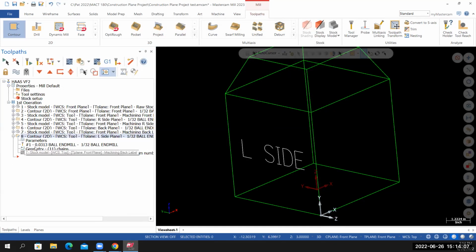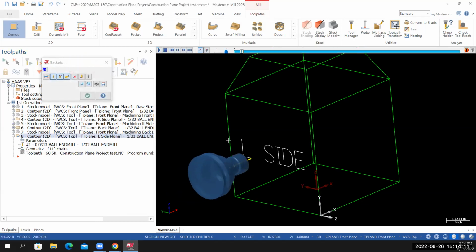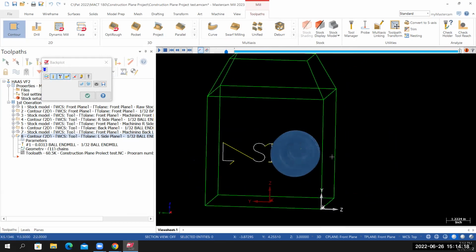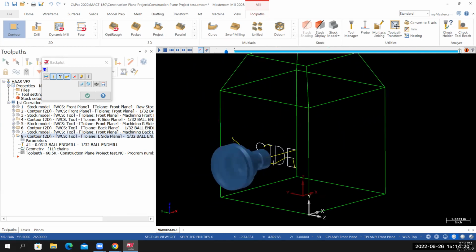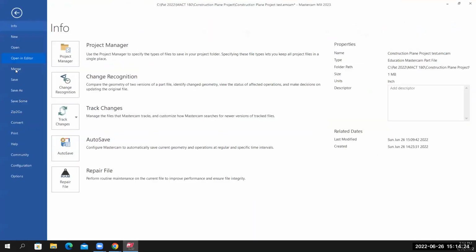With just this toolpath selected, I can run it in backplot. I don't see any issues with the toolpath from backplot. So from here, I'll exit backplot. I'll save my work.